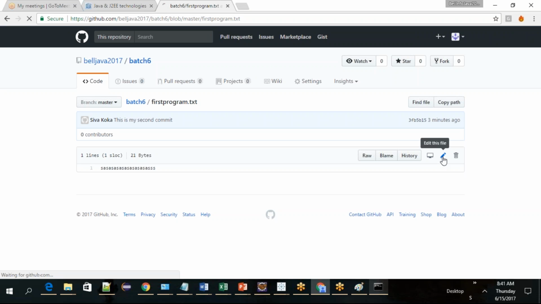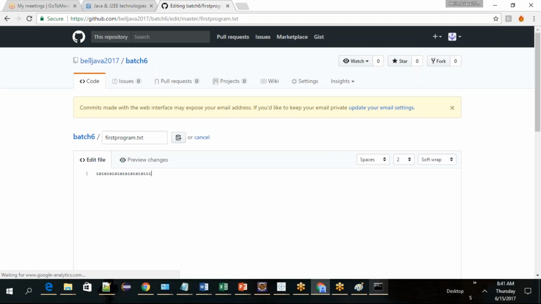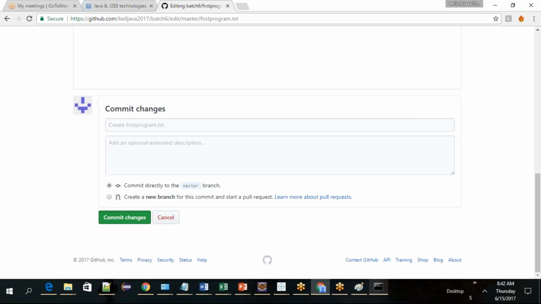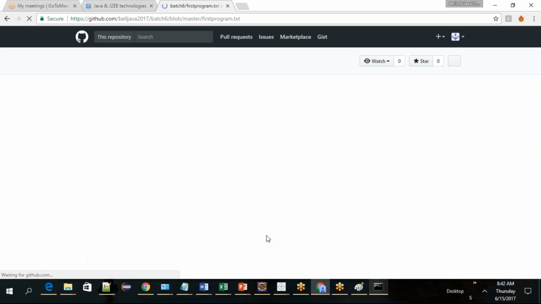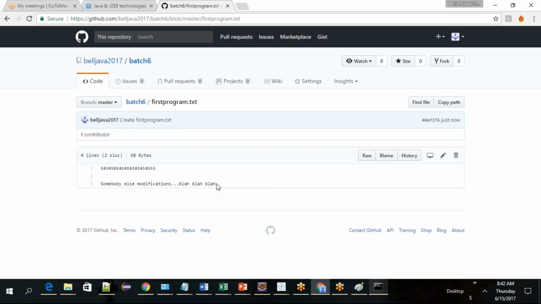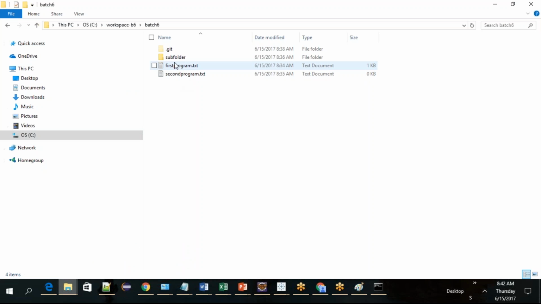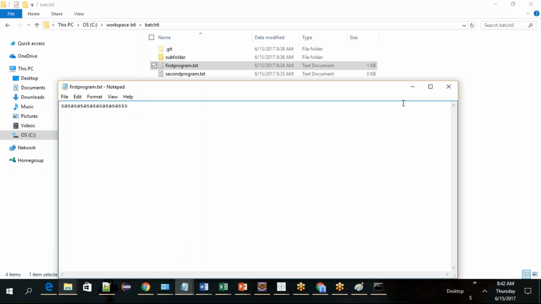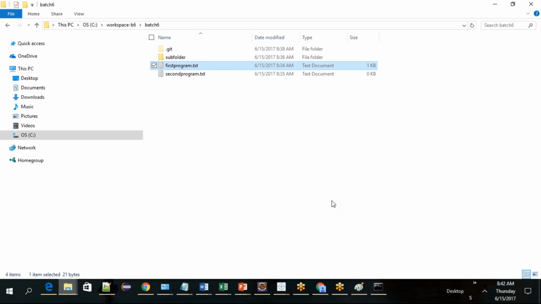Okay, what I'm going to do, somebody else's modifications, blah blah blah. Okay, so commit changes. So these changes are there in the server now. But are those changes available in my folder? Are these changes available in my folder? No, right? How do I get those changes into my local?